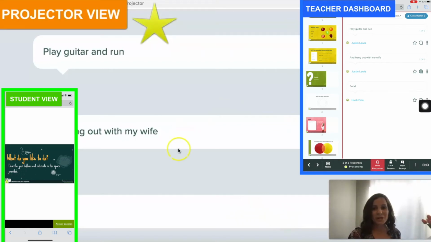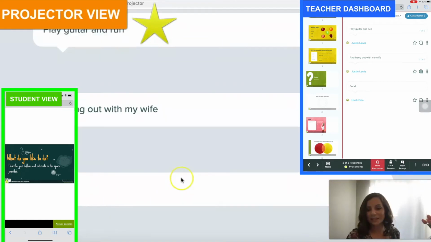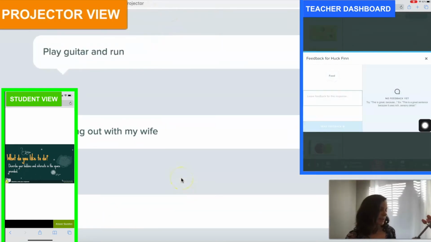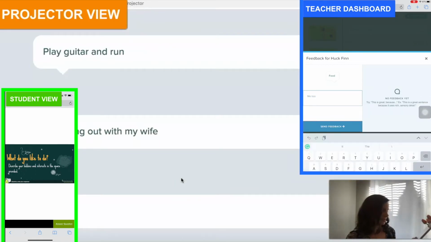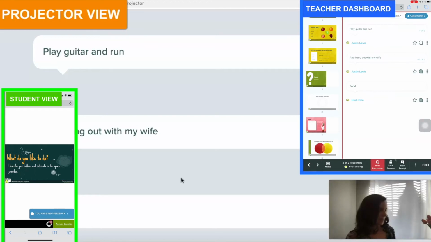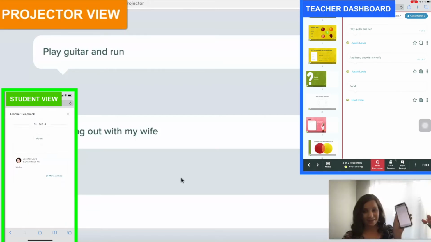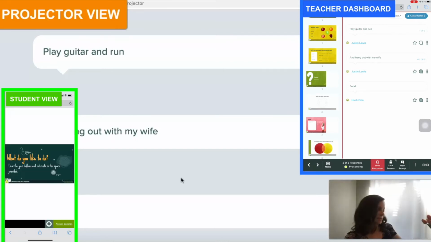And on the main projector screen, the students will be able to see that as well, but of course you can see that it's anonymous. So I'm going to provide Huck Finn with some feedback and say, me too. All right, send that feedback. And on Huck's device, he now sees, oh, I have new feedback. So on his side, he can click on that and view my feedback and even mark as read. So on the teacher side, I can see that he found that feedback.